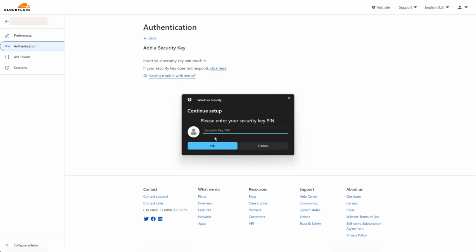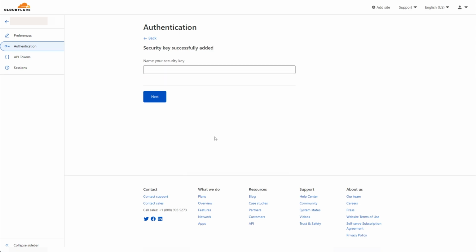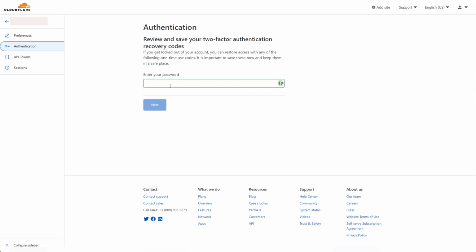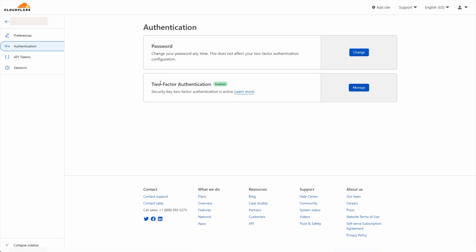I'll click OK, enter a security PIN, hit Enter, and we'll need to touch our key. After doing so, we've successfully added it, and I'll give it a name, say YubiKey1. Next. Then we'll need to enter our password again. Next. And we'll get some recovery codes that you should go ahead and save or write down. Then I'll click Next once more, and two-factor authentication is now turned on.